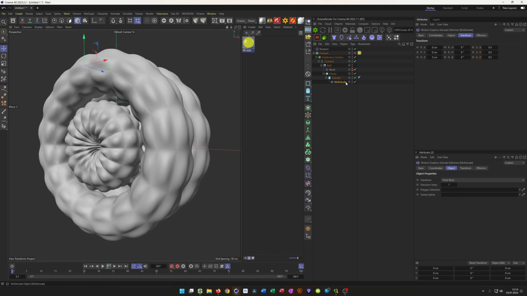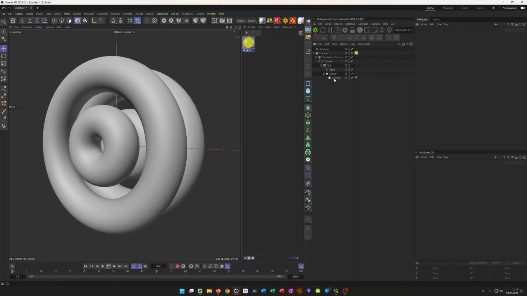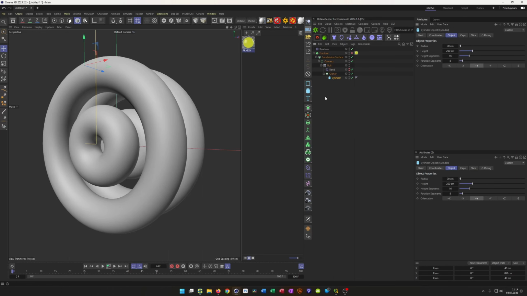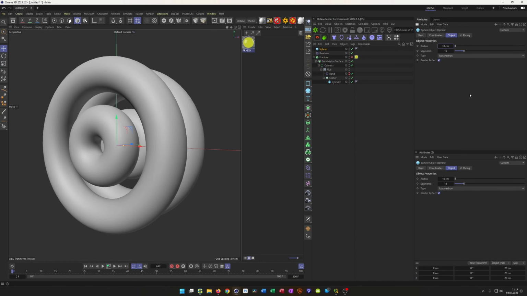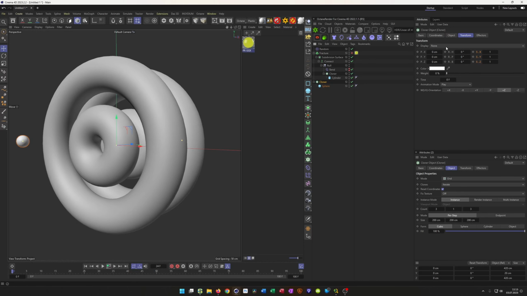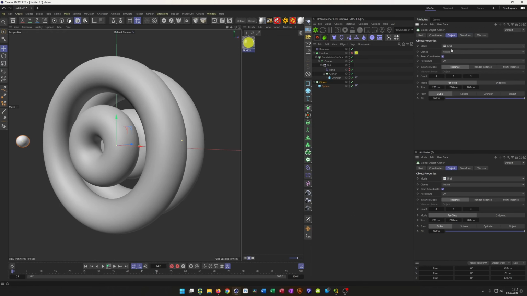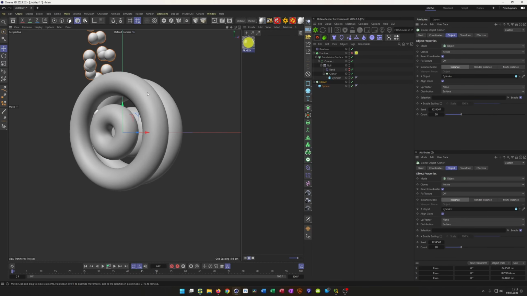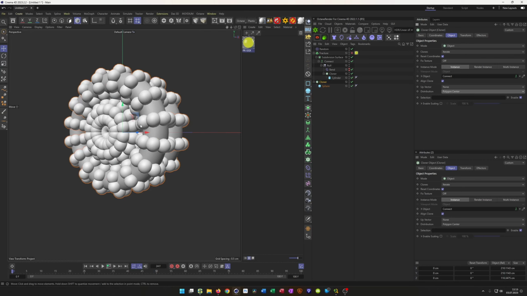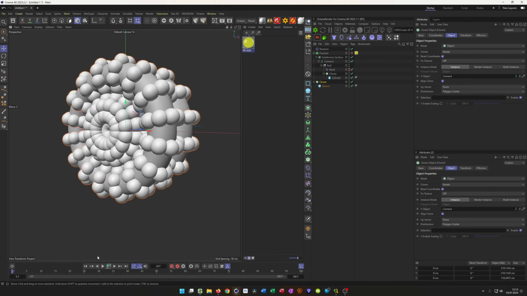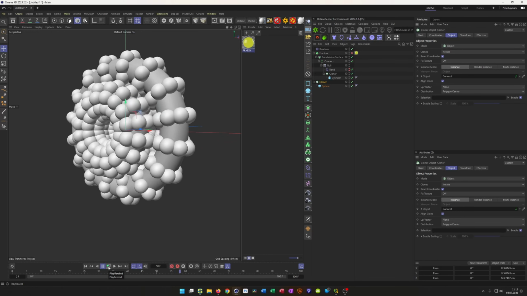But you can also clone something on the cylinder here. Let's say we want to clone spheres. Clone on an object here. One sphere. No, we have to clone on the connect here. Yep. Let's go to polygon center. Whatever this is.